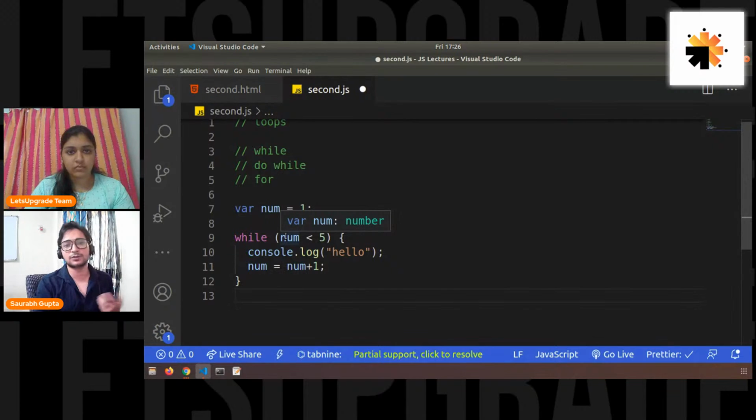And now I go up. Condition becomes wrong. So now basically my loop runs 4 or 5 times, right? So that's how it works.